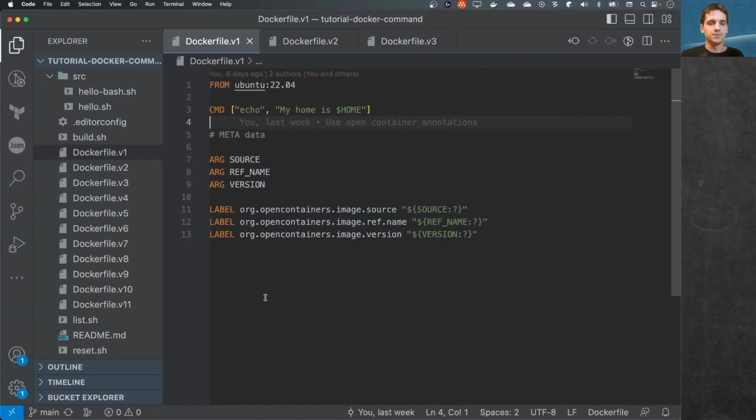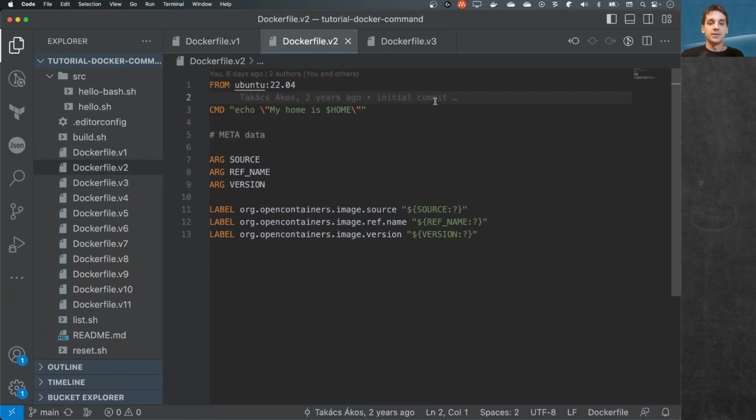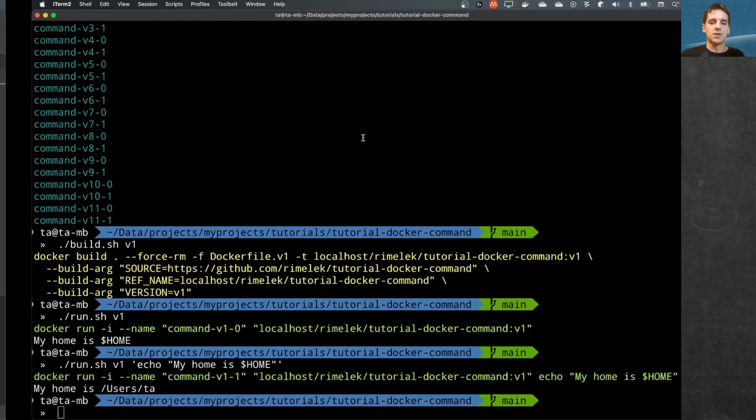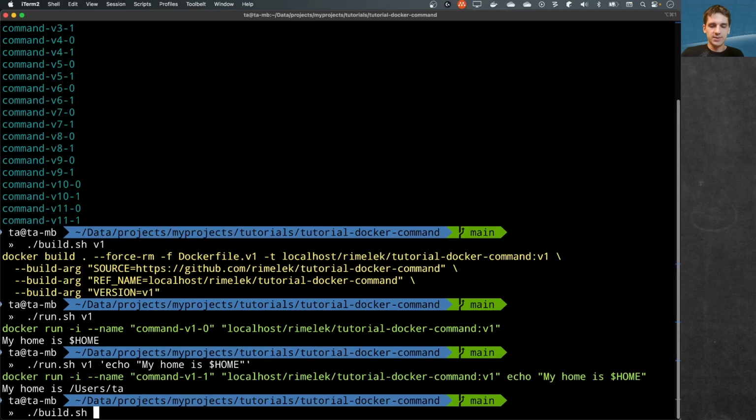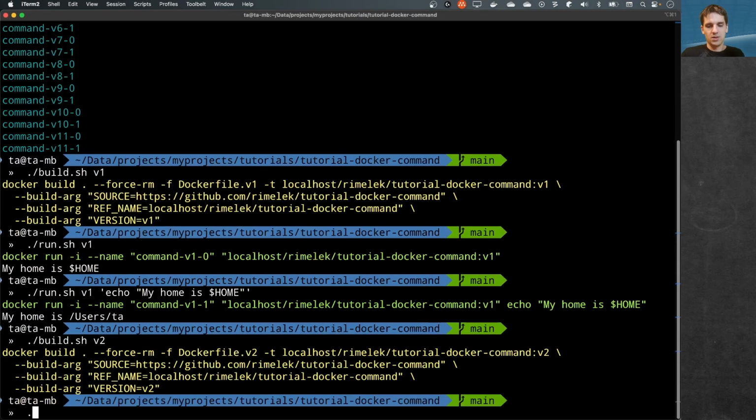Let's go back to the second example. And this is the incorrect way to define the CMD instruction in the shell form. Let's see how it works. We will build it and run it.